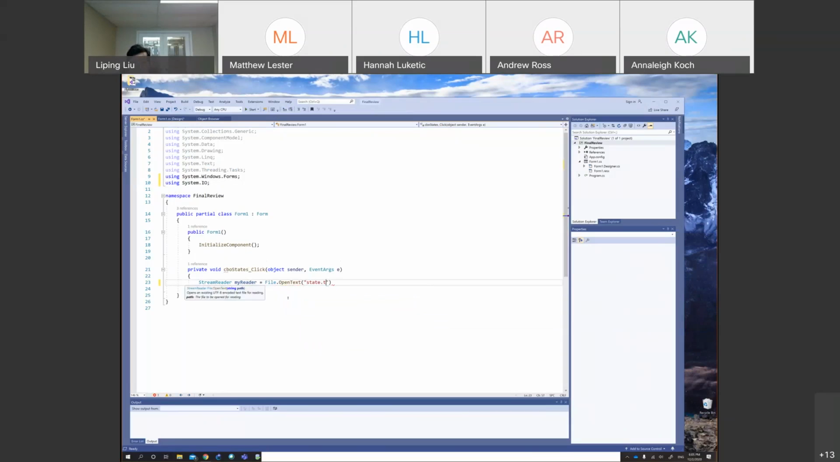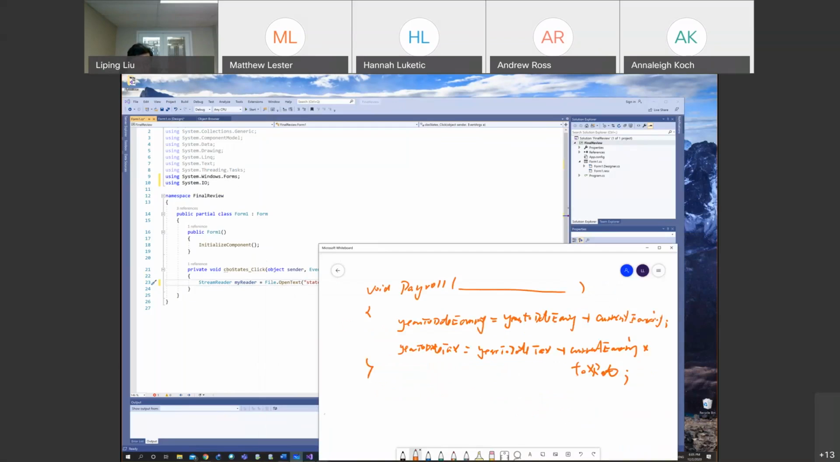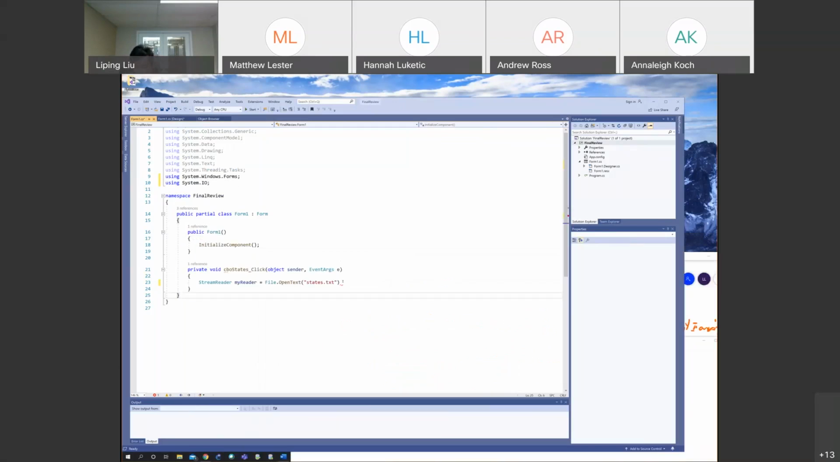So I think it's called states.txt, right? Let me double check on that. Where's the text file? Text file right here. Let me see. It's called states.txt, right? States, yeah, S-T-A-T-E-S, okay? So states.txt. Okay, all right, so now we have a reader.